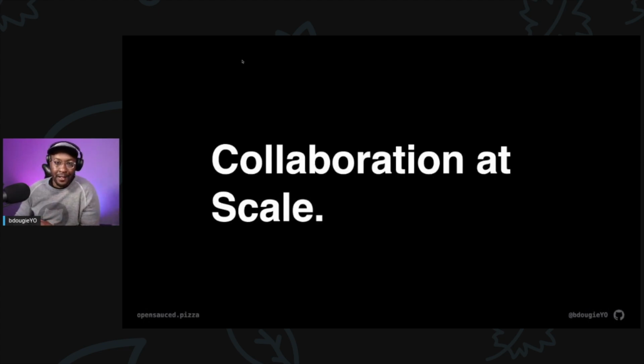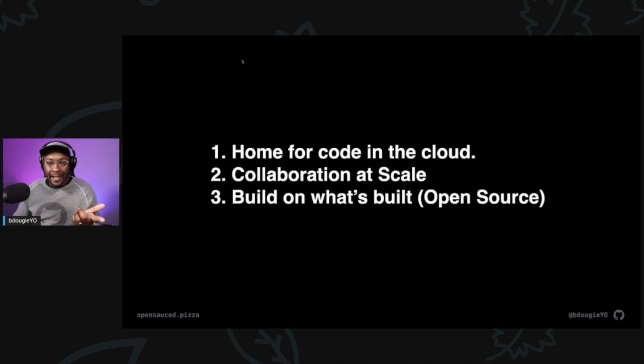So we saw firsthand in 2020 the opportunity to work from home. A lot of us who didn't work from home were working from home. And you could see why asynchronous programming, having comments and pull requests and things like that to get you unstuck are all opportunities you can do on GitHub's platform. So not only are we home for code in the cloud and collaboration at scale, but also open source as well.